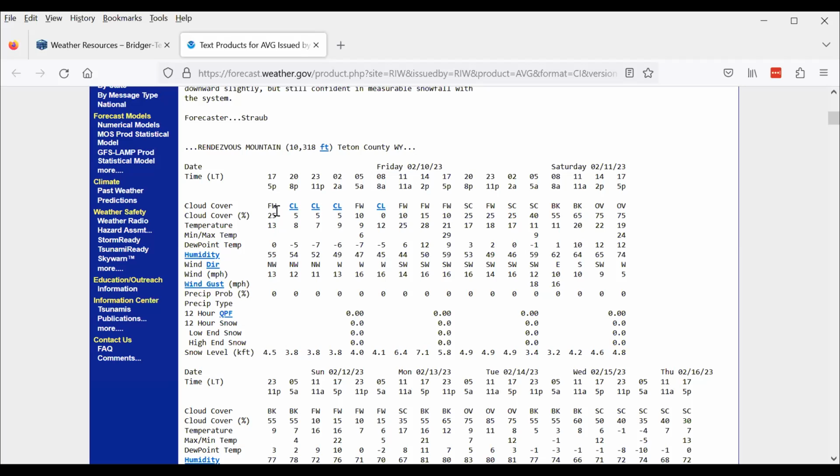And cloud cover in percent of sky. Temperature, straightforward, and this is stepped out in 3-hour increments. For every 12 hours, there's a max and min. So the min will be 6. Tomorrow, the max will be 29. And this is for Rendezvous Mountain at 10,000 feet.